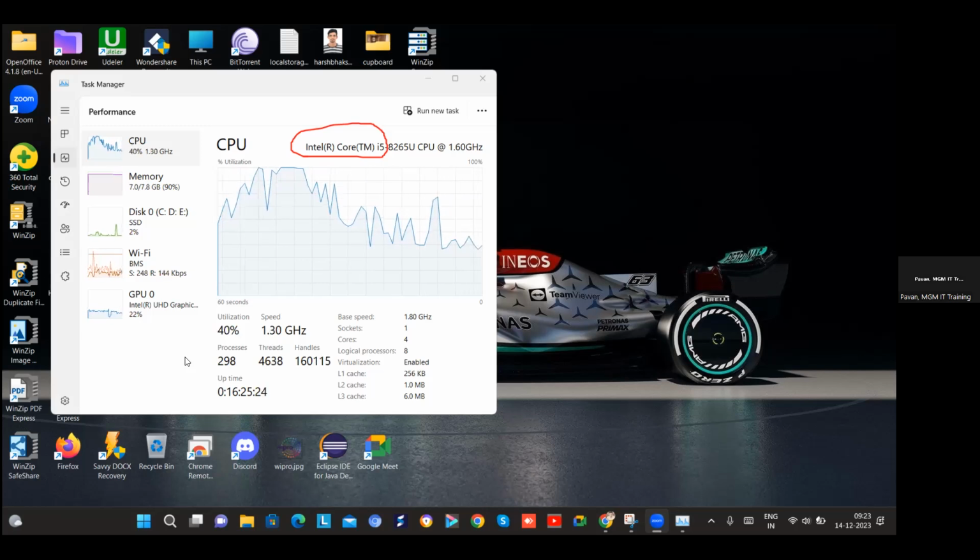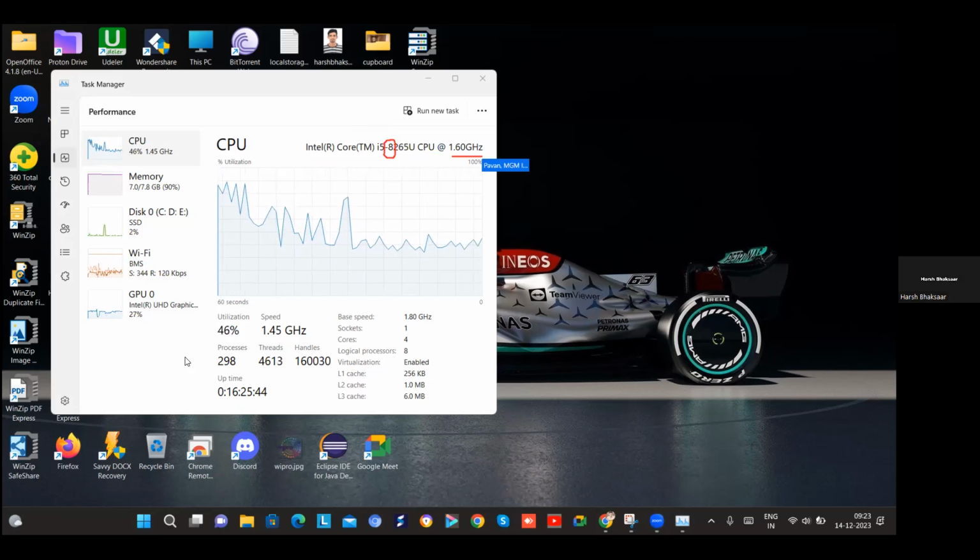And where can you check that? This number tells you which generation. 8265. This one. Right. So this number tells you your processor generation. And this is the CPU configuration. And what is this one, by the way? Yeah, your processor clock speed, right?